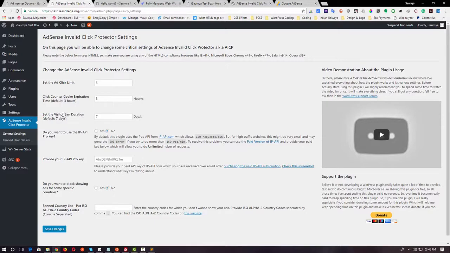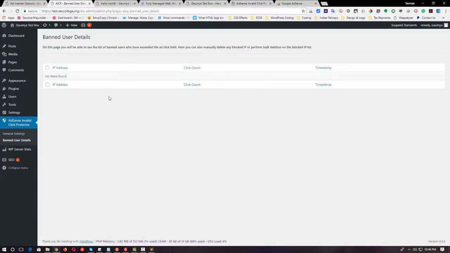Okay, and set the visitors ban duration, default 7 days. This is where your database ban comes in. If you want the user to be banned from the database level for 3 days or 2 days or 7 days, you can mention that here. So what's going to happen is, let's say a user has been blocked because of clicking on the advertisement, and inside this banned user details page, you will be able to see the IP address, click count, the timestamp when the user was banned, and you also have an option to delete the user from the database, and re-whitelist the user.